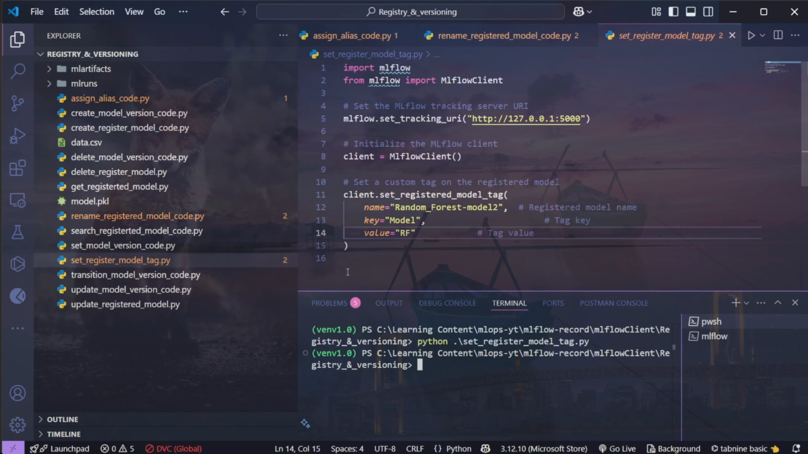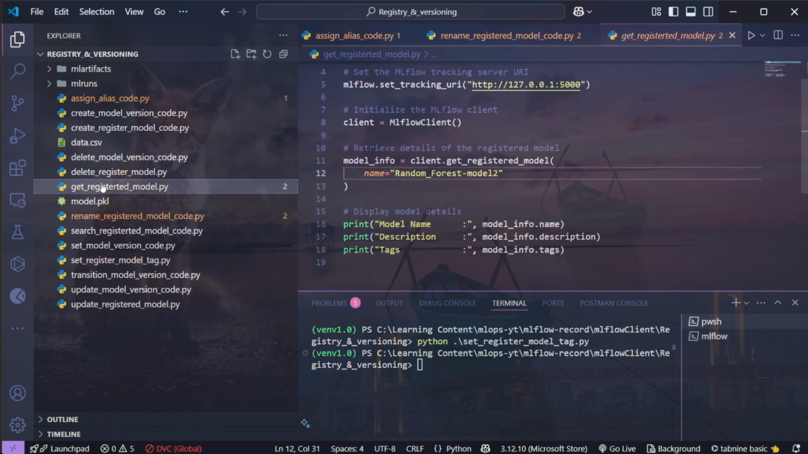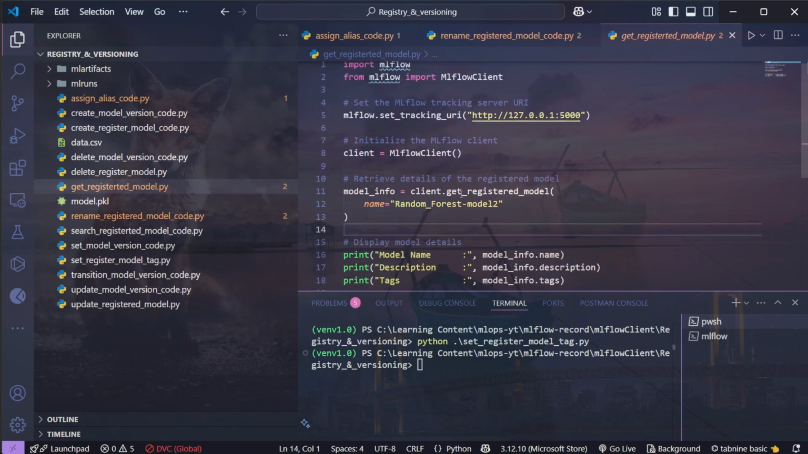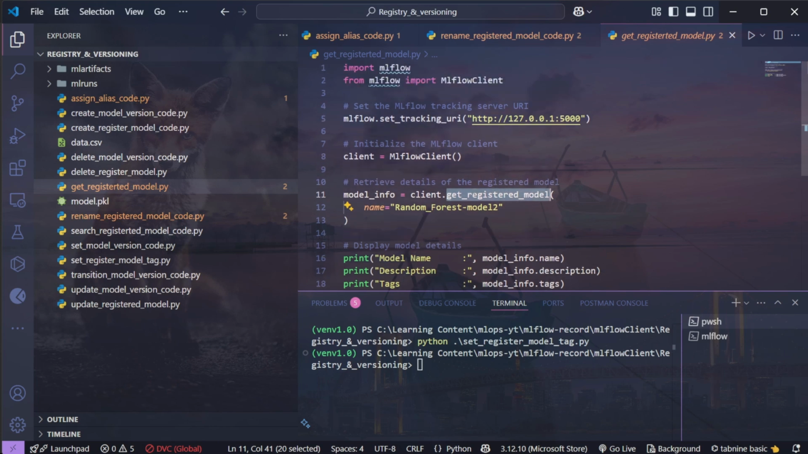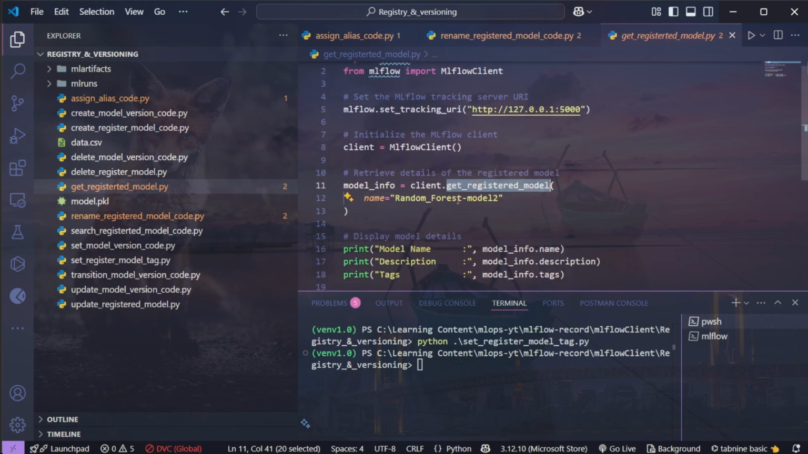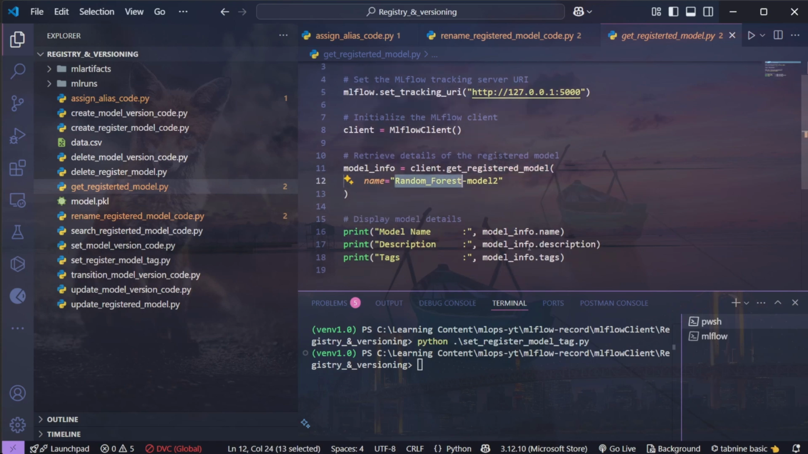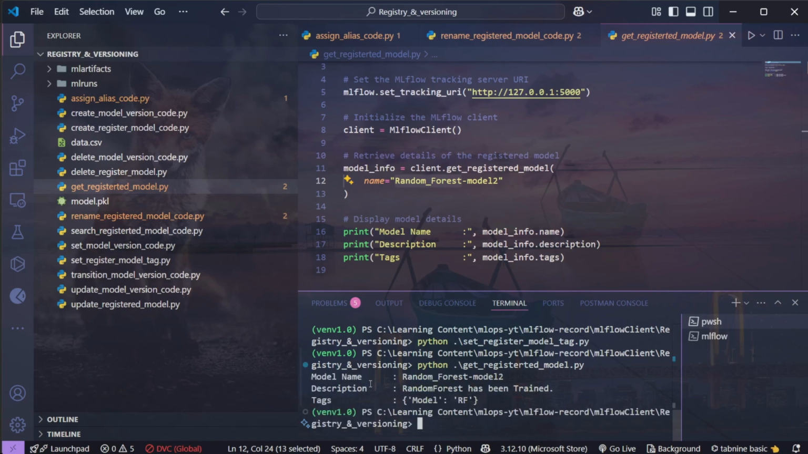The next is get registered model. This is another method to get the information of the registered model. This is very basic code, get registered model, to get the information of the model. I have provided the name of the model and it will give us all the metadata related to that model. Run get registered model.py. We should be able to see the model name, the description and the tags. Simple. So that is also done.